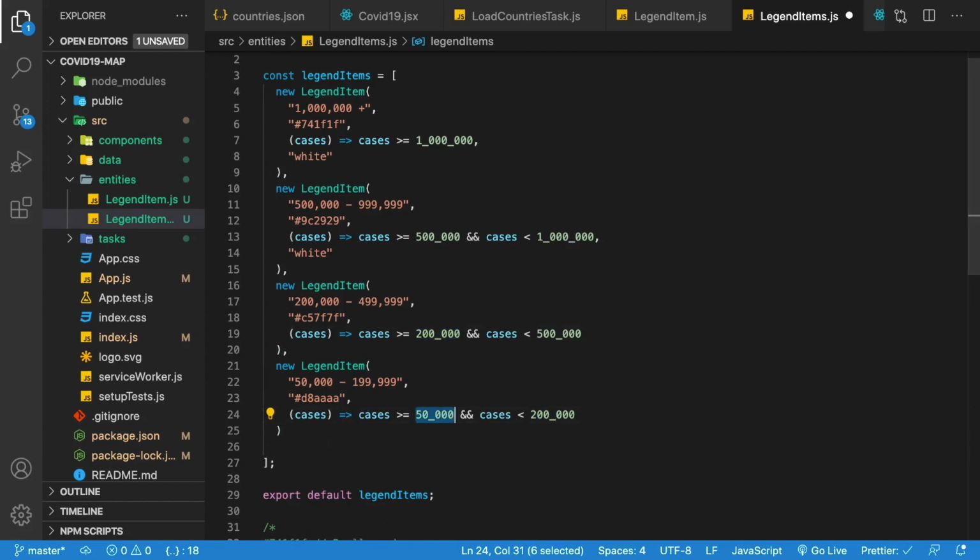So our very last item that we're going to create, I'll probably just paste this one in its entirety here for brevity. And then what we have over here is between 0 and 499. We have this light color. We say the cases are greater than 0 and the cases are less than 50,000. So this time we just said greater.